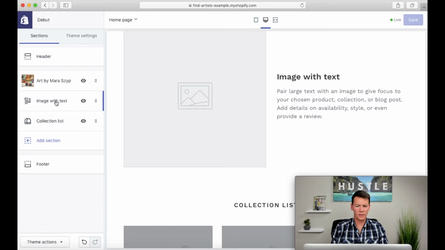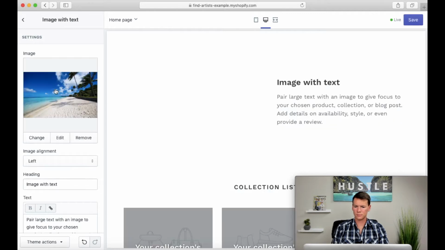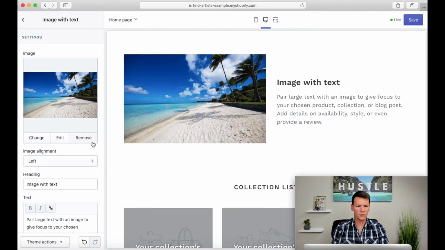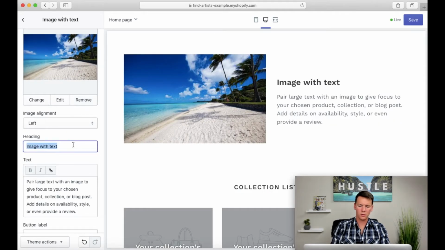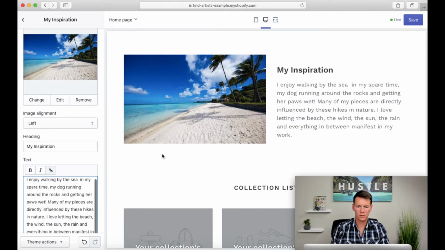We're going to edit this little section here, put something nice in that. We'll just toss one of these in there because that goes along with her inspiration. Go ahead and paste that in there. And that looks good to me.